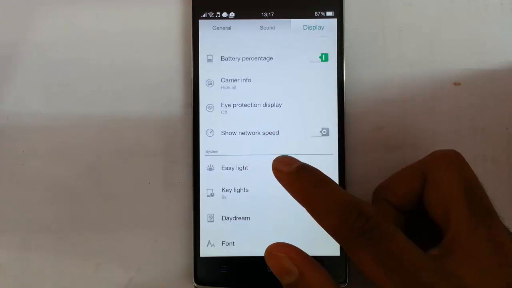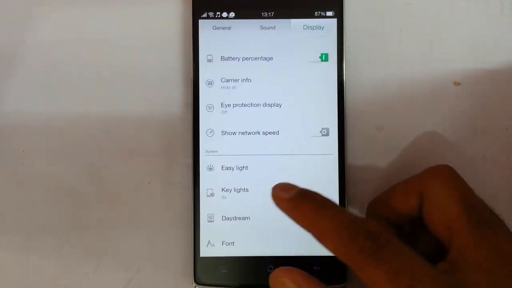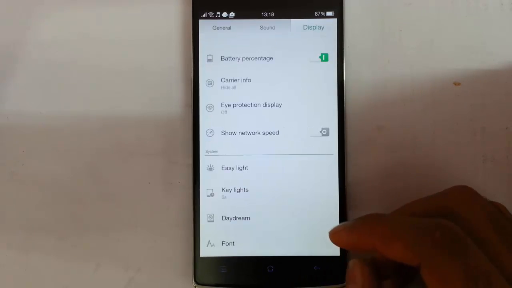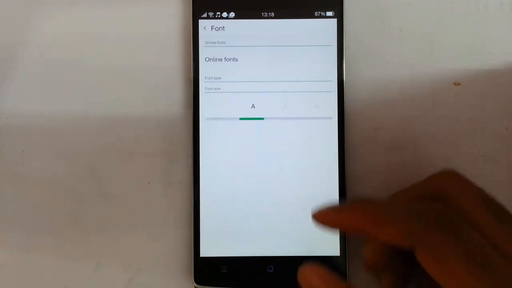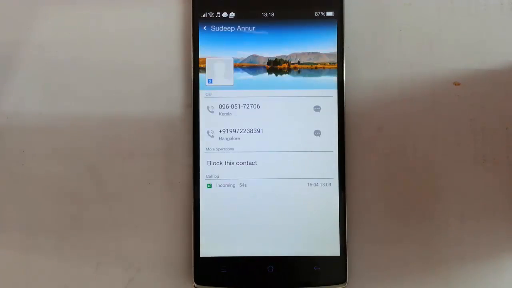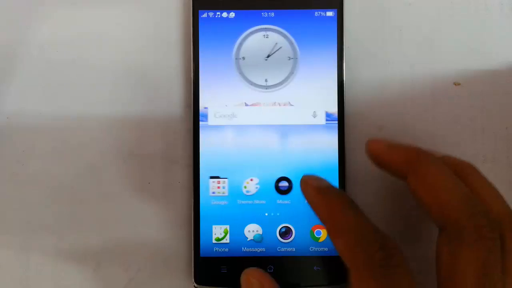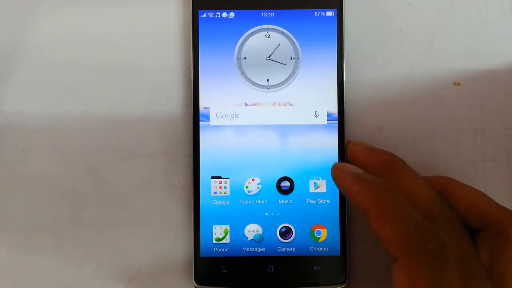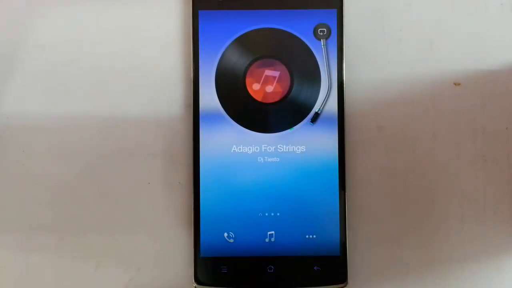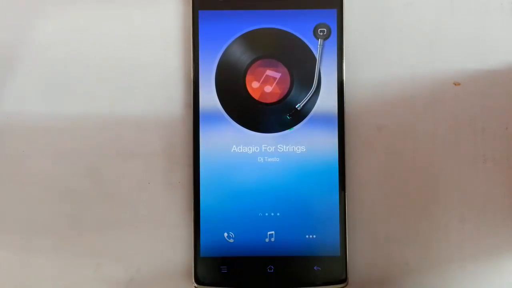So next, there is the LED light, key light, this is the key light, daydream, fonts, again setting change. So that's about the settings menu. Now if you look at the other applications coming with this ROM, okay, before that, if you swipe left, I can easily go to the music application.